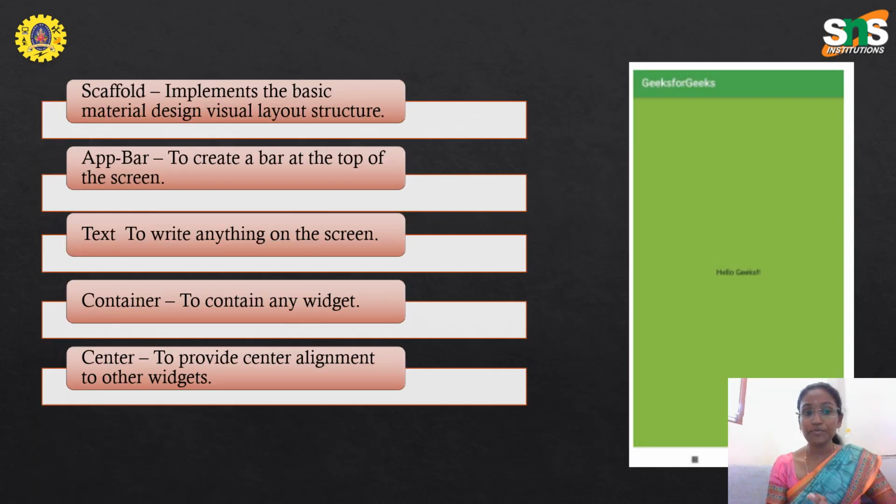Okay, so that is the difference between the stateless and stateful widgets. And next, I will give more examples over here. What is meant by scaffold? Scaffold is a design visual layout structure, and whatever we want on our screen will be a material design through our application. And next, the app bar is for creating a bar at the top of my screen. Here everyone can see this is my top app bar. And next, the text widget is for writing anything on my screen. And next is the container.